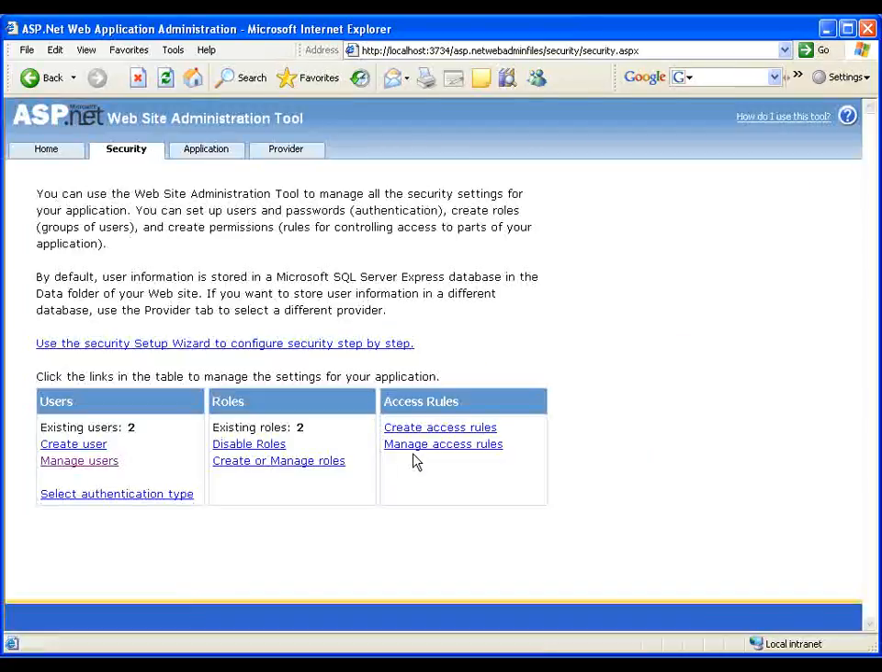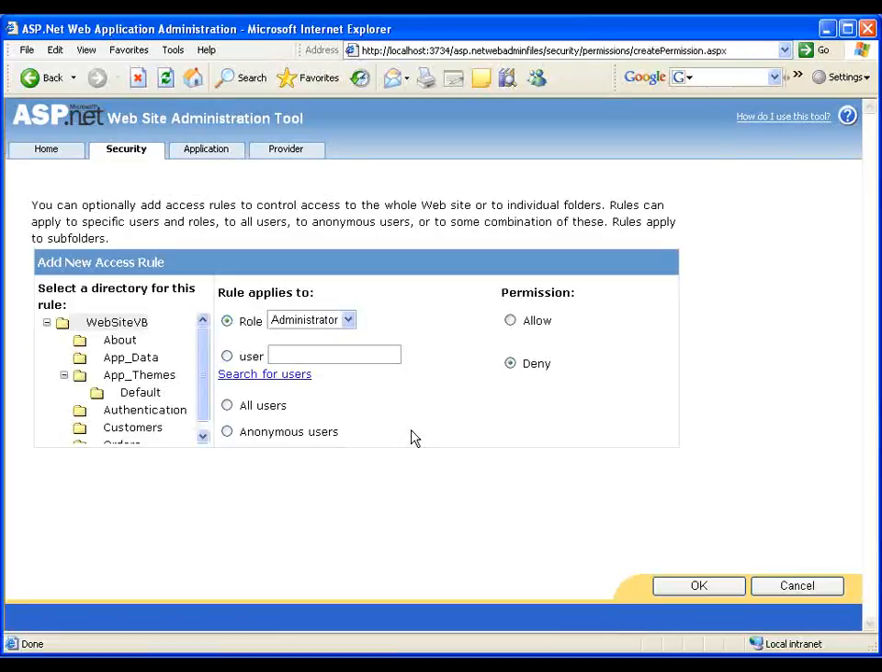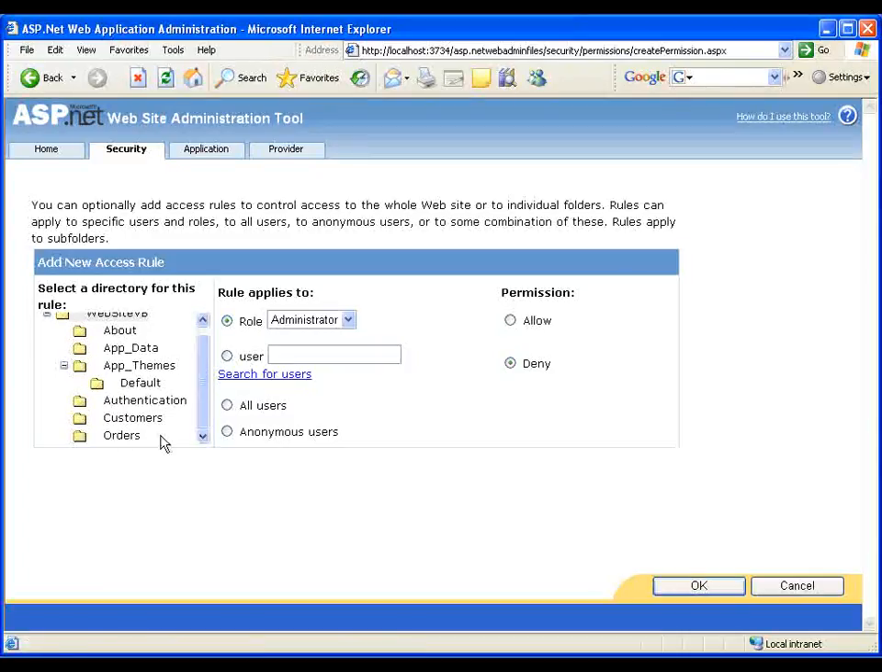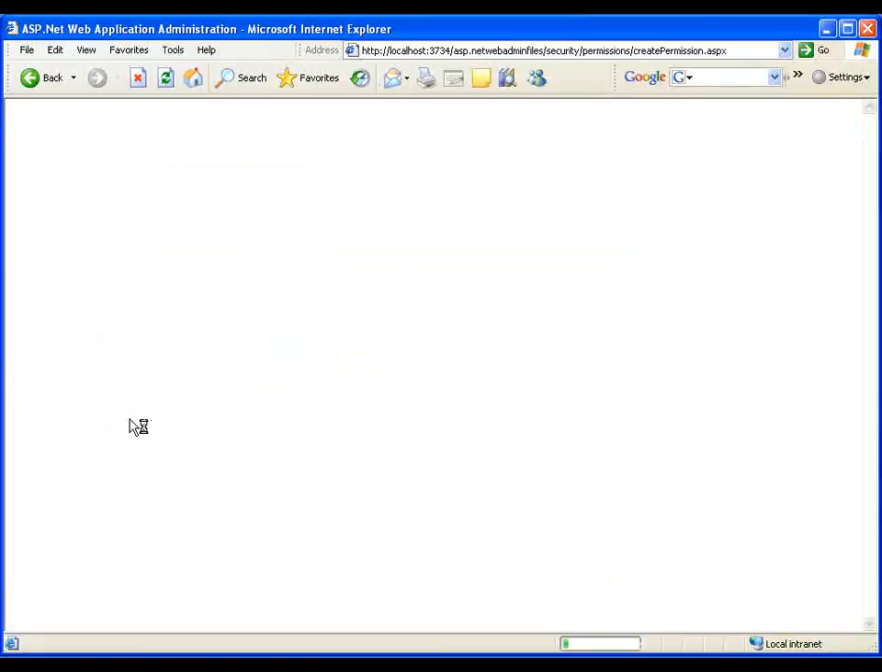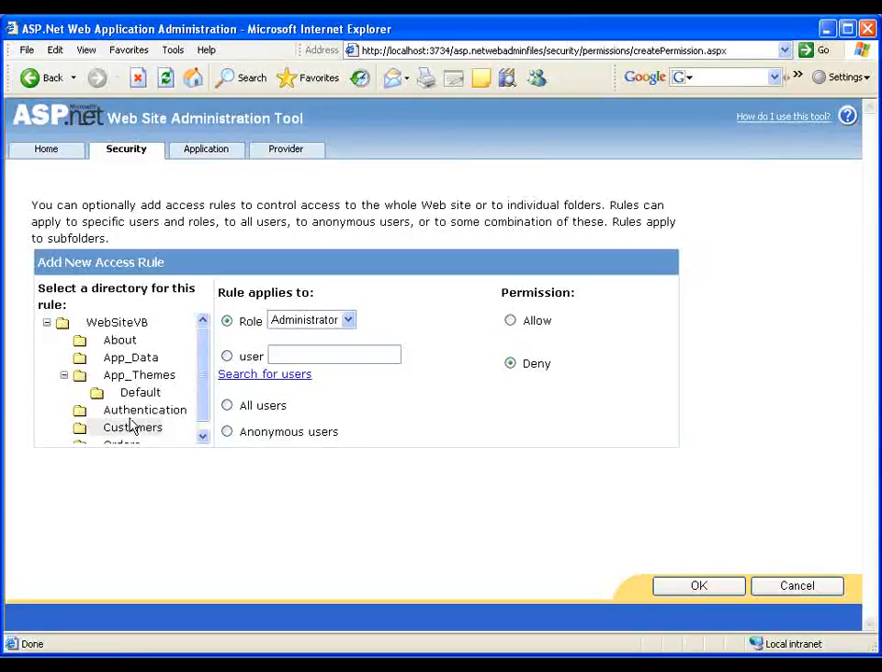So now what we need to do is to create some access rules for our site. So what we can do here is to define access rules for any of the folders in our website. And by default, everyone has access to the site. So what we want to do is then restrict access for certain sections.